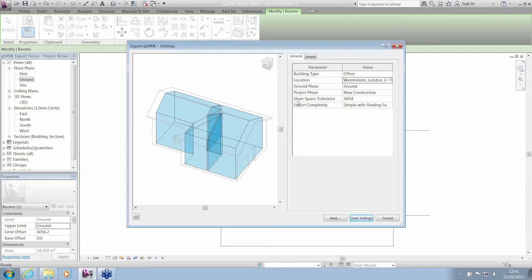We can specify a sliver space tolerance. So this is for accuracy of the final result. If there's any space that's less than 305 mil, it's not considered within the calculation.